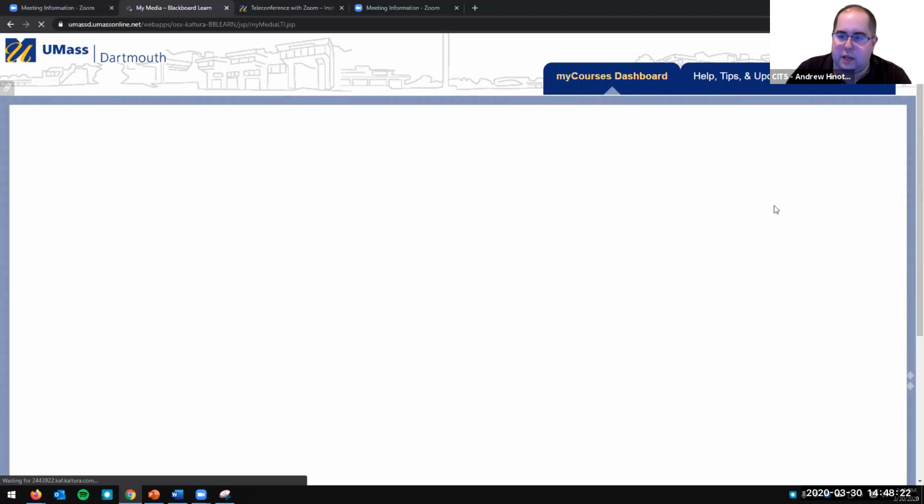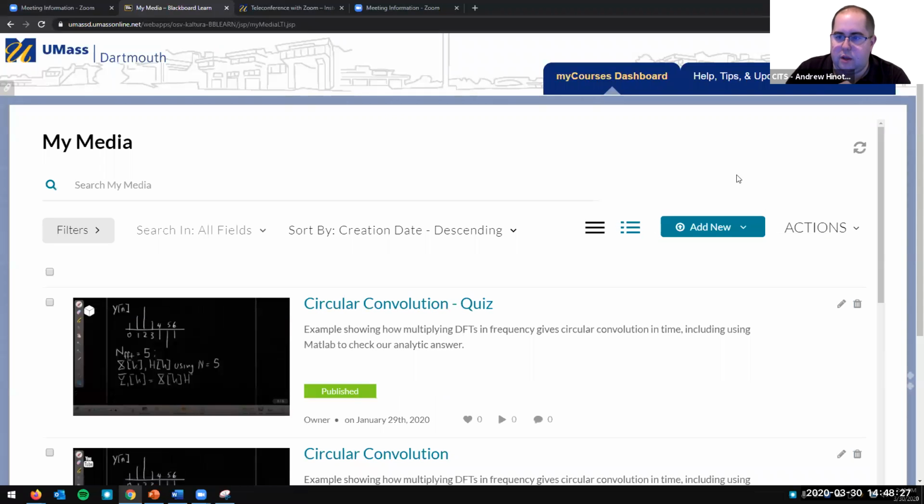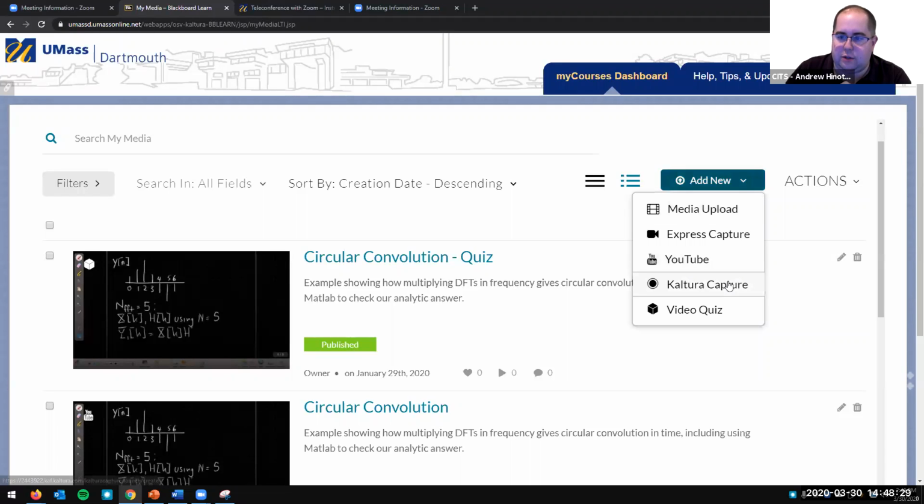On this page in the upper right-hand corner, once it loads in, there's Add New, Kaltura Capture. So you go into My Media, Kaltura Capture, and this will let you download the software. Like I said, I'll follow up with a tutorial on how to do this with all the detail that you'll need to do it yourself.